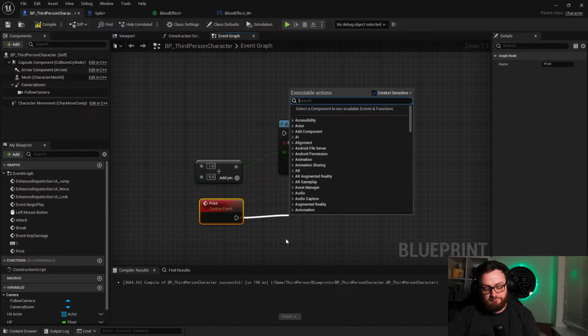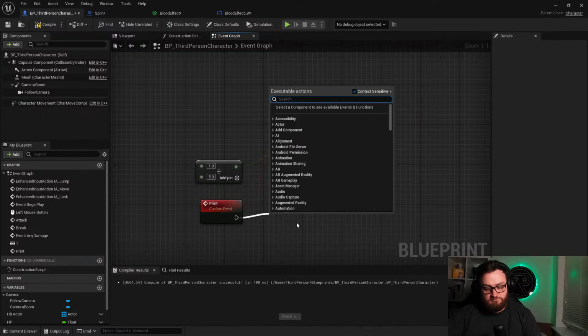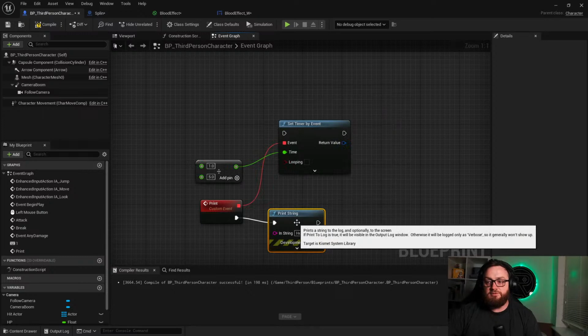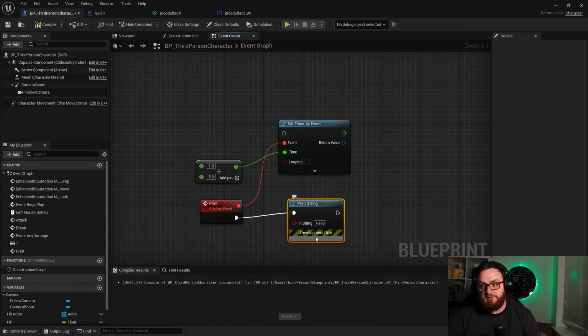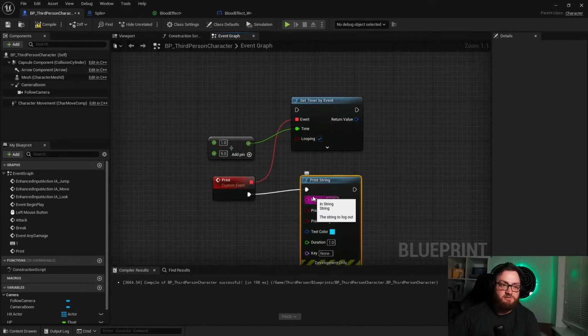So print string. Hello. And make it last for 1 second here, and that will then, on a loop, trigger it once 5 times per second. Yeah, 1 divided by 5 gives you 5 times per second. That would be the way to do it.